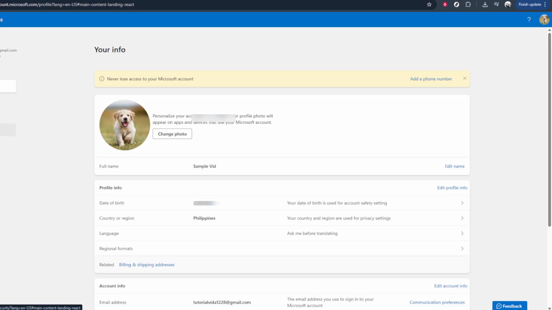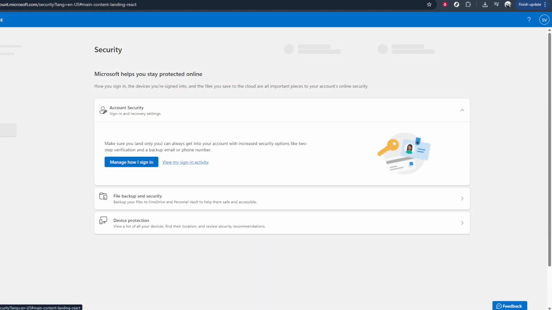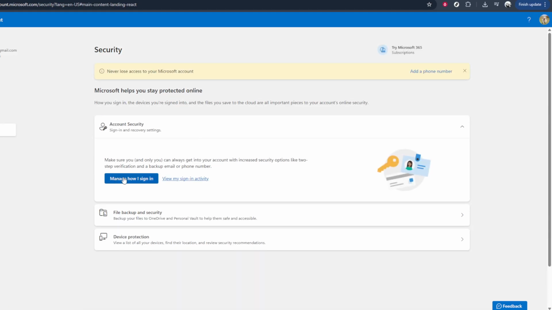Once your Microsoft account page has loaded, you'll see a few different sections or tabs along the top, such as Overview, Security, and maybe others depending on your account. Find the tab labeled Security and click on it. This is where Microsoft keeps all the settings related to protecting your account, including your password and sign-in information.